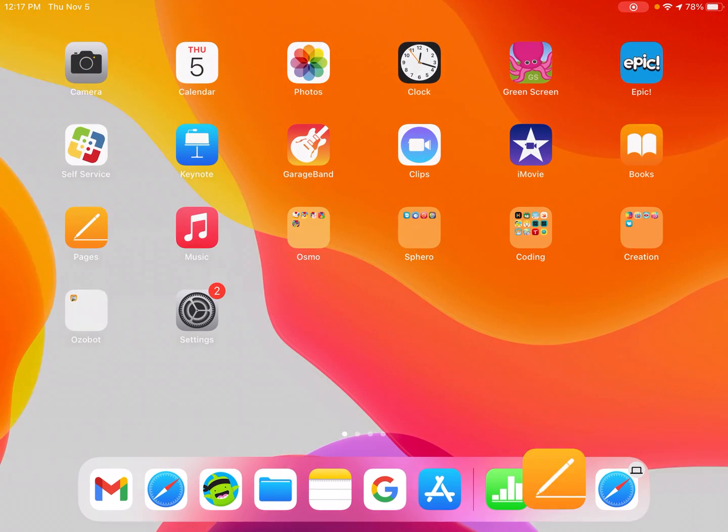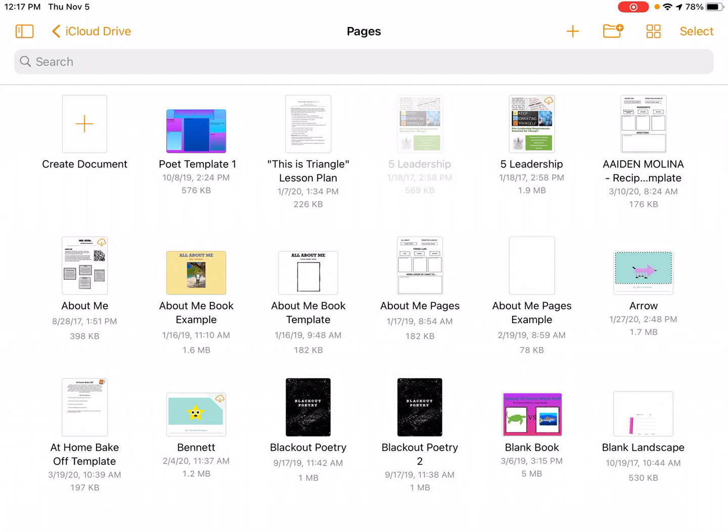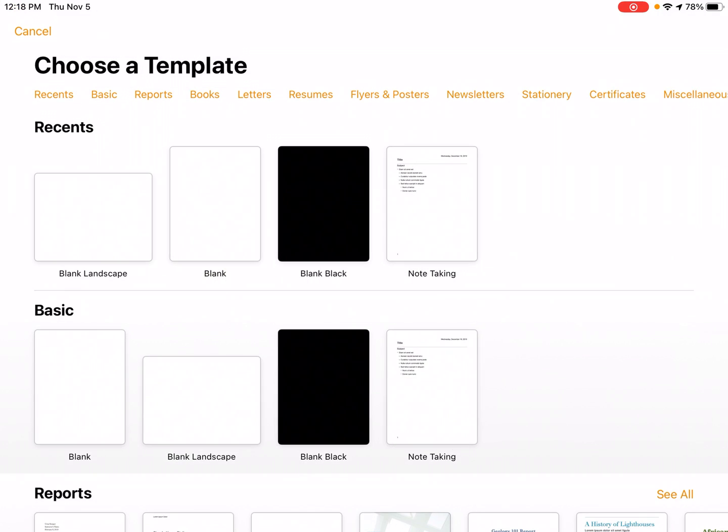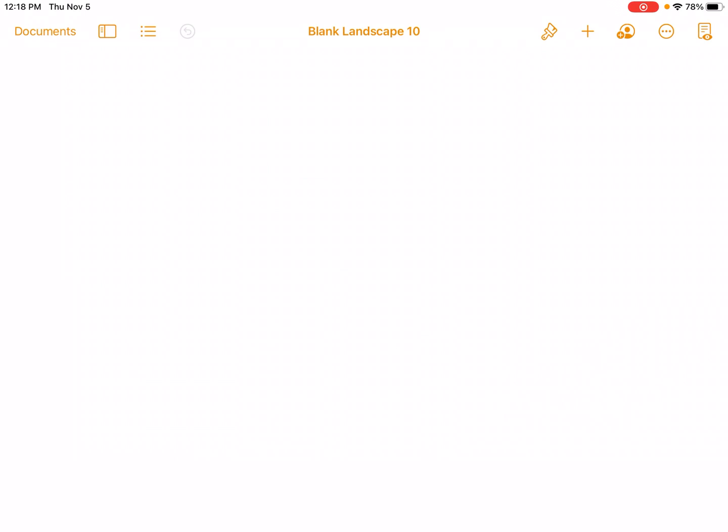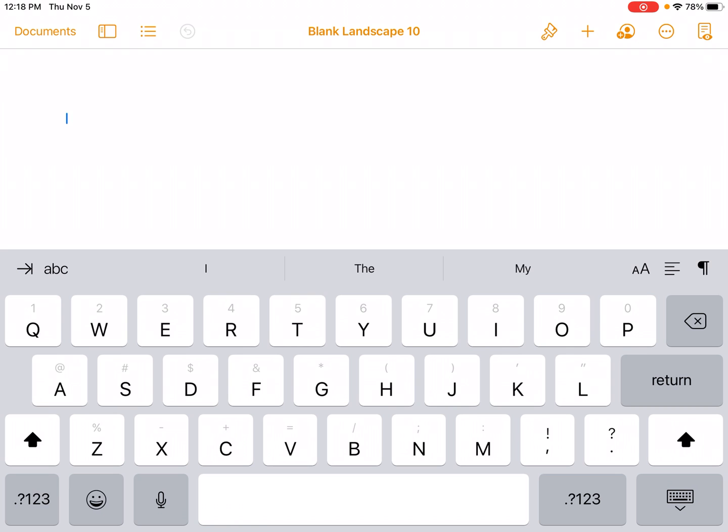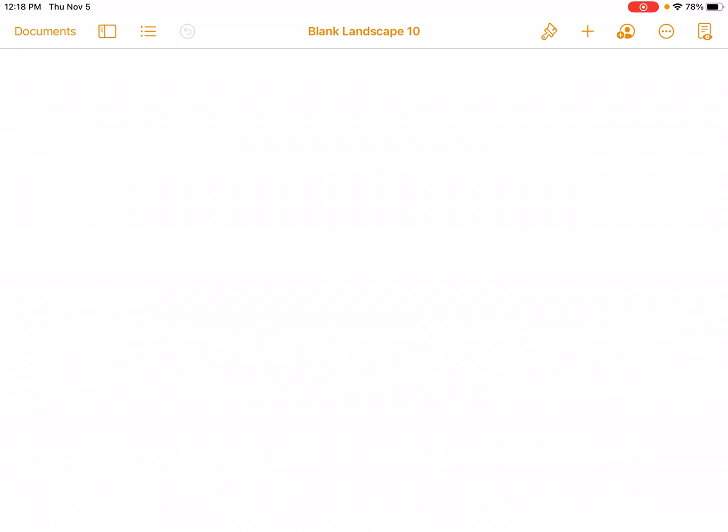Then I'm going to open Pages. I will need to click create a document with the orange plus. Landscape, please choose landscape. That will be the easiest format to use when drawing.